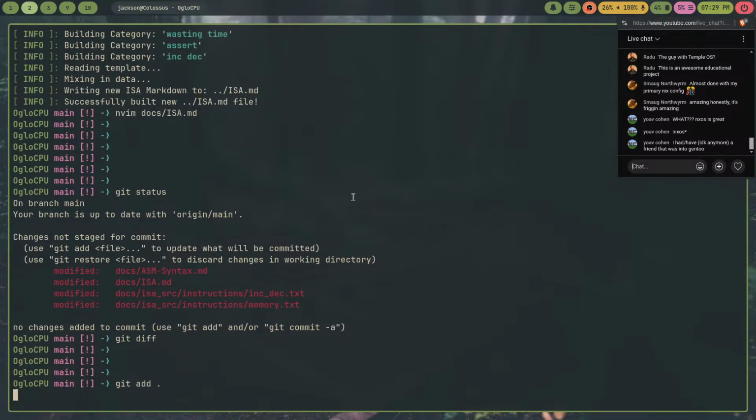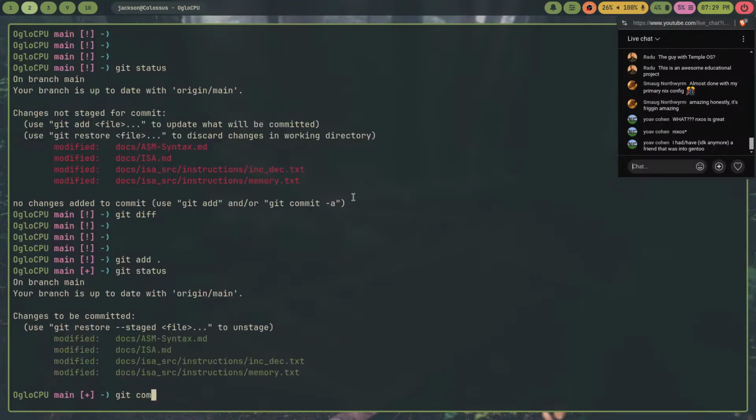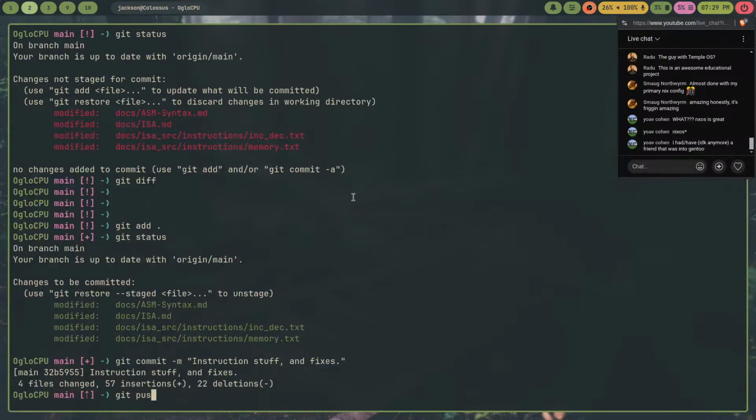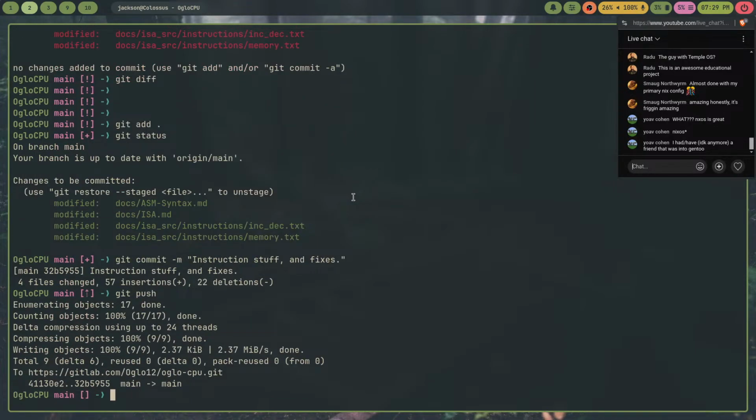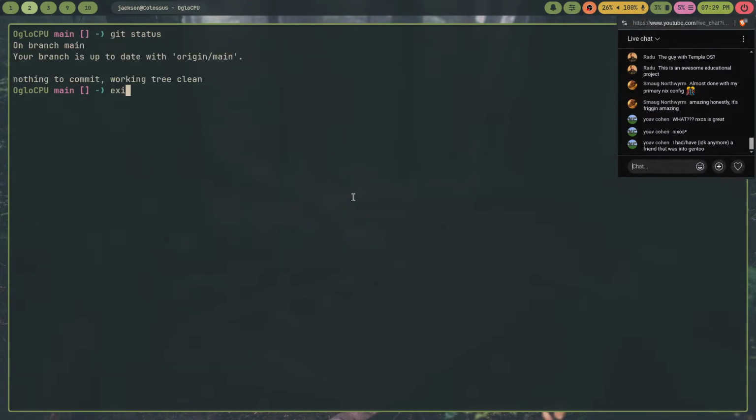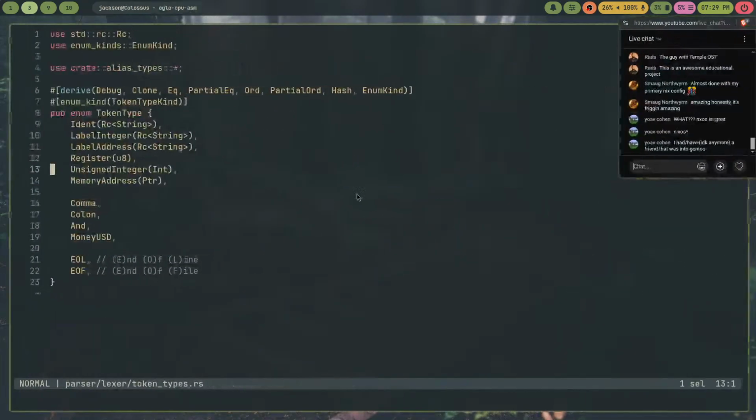Git add, git status, git commit, instruction stuff and fixes. I don't know a better name for this commit, so. But anywho, now we have an updated specification.